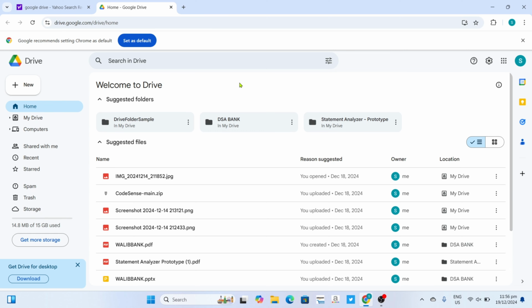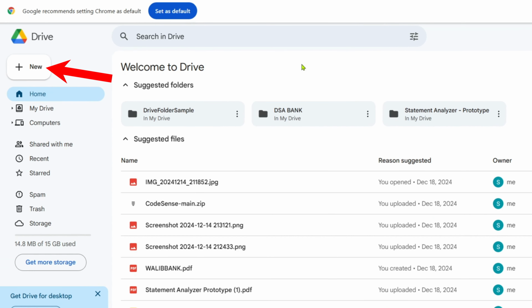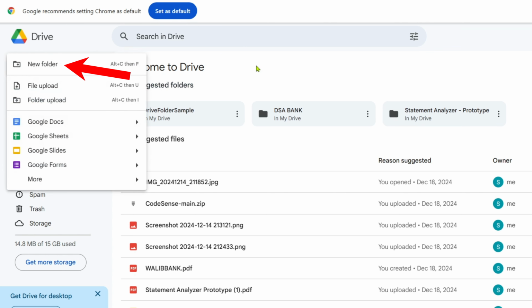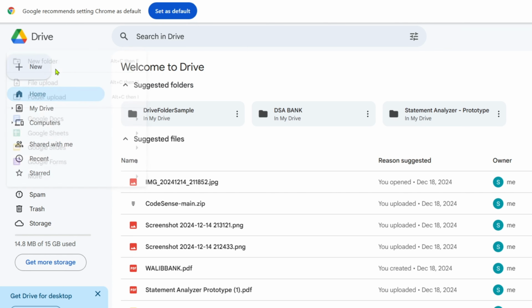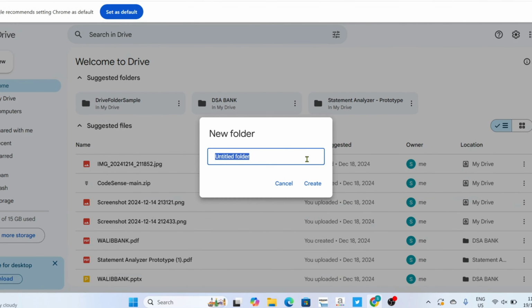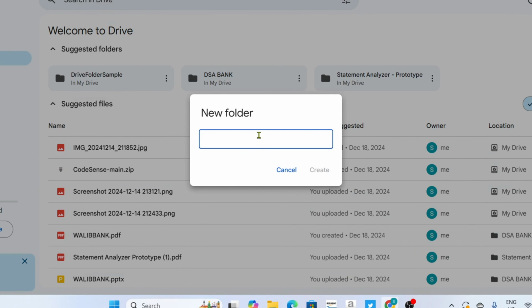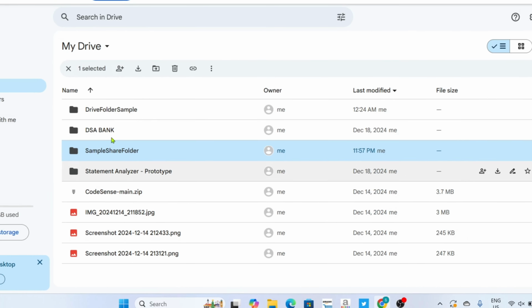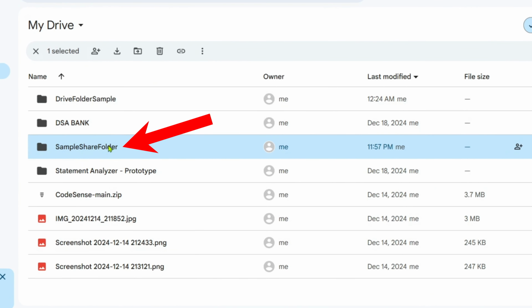To do that, just click this New button right here at the top left corner, and then select the New Folder option. After selecting it, you can now put the name that you want for your folder, so just enter whatever you like. And once you're done entering your folder name, you can now click the Create button. And after clicking it, your folder will now be created.